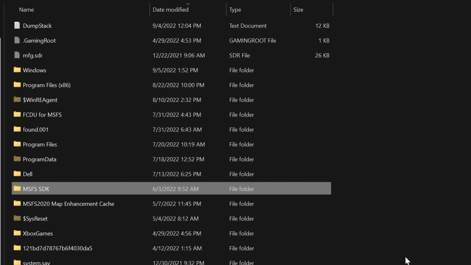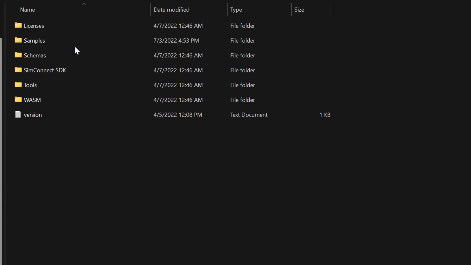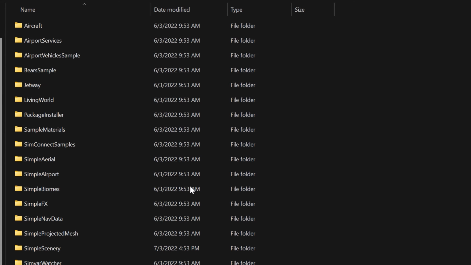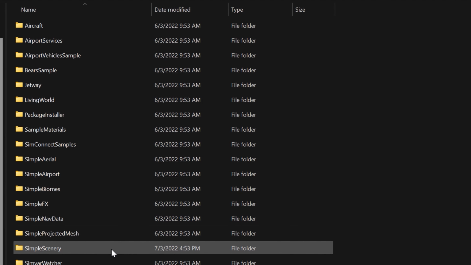And once you download the samples, you can go into your SDK folder that you built, and you can find samples by ticking on the samples folder. And there's all kinds of samples here, but the one most often used is the one called Simple Scenery.